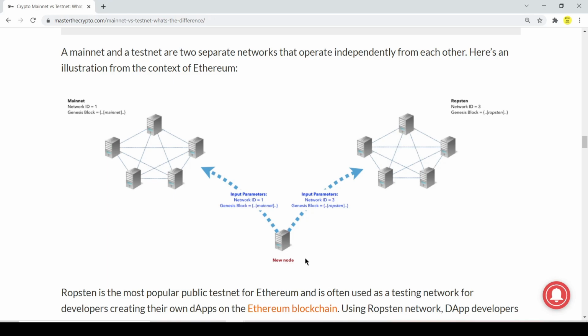So what actually happens is that whenever you become a node, let's say you want to become an Ethereum node, in that case you have two options. Either you can become a part of a main network or you can become a part of a test network. Now if you select the network ID as 1, you become a part of the main network. This new node selected an input parameter for network ID 1, so this node becomes a part of this main network. While if you select the network ID 3, 4 or 42, you become a part of a test network.